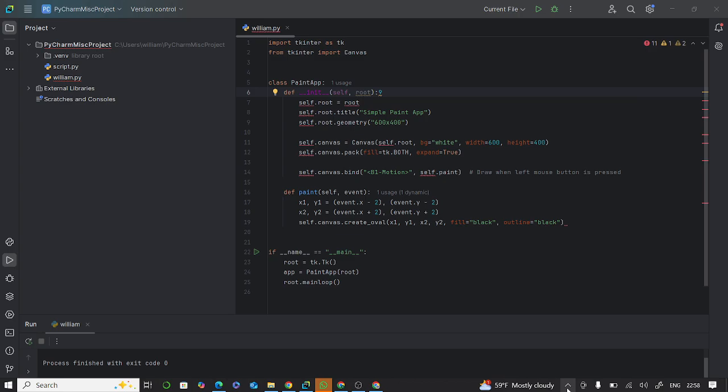Firstly, we use Tkinter, which is a graphical user interface library of Python that is used to do a lot of things. And then we import Canvas. Canvas is used to create a drawing area within a space. So we imported that. Then we defined the PaintApp class.